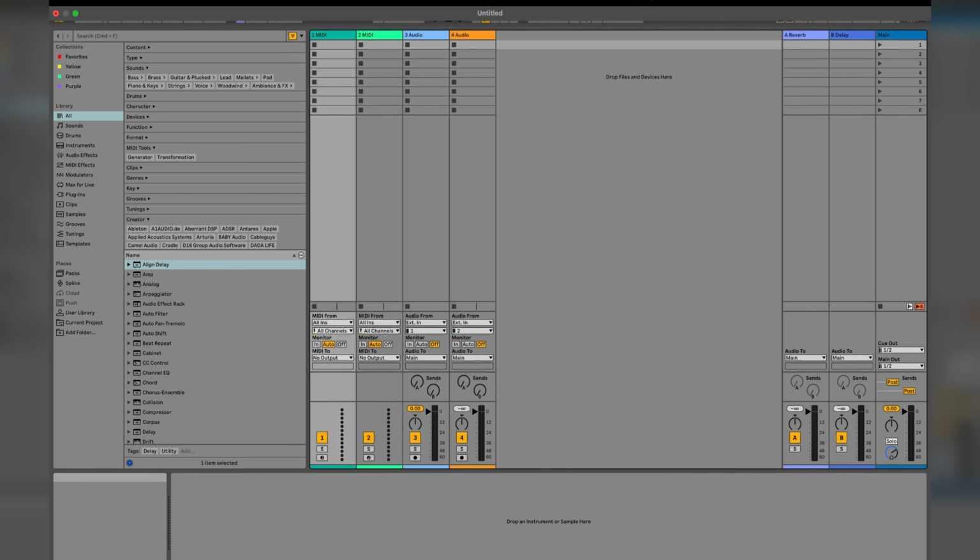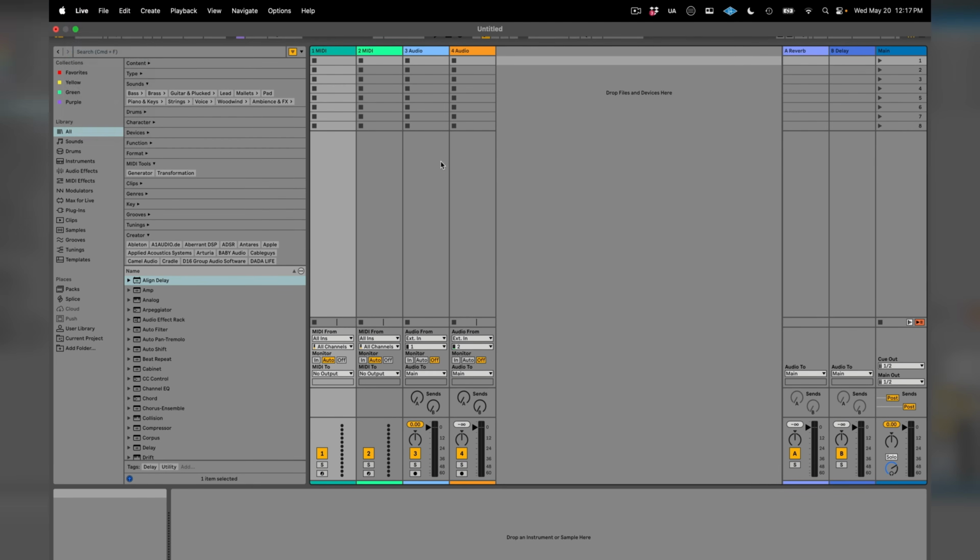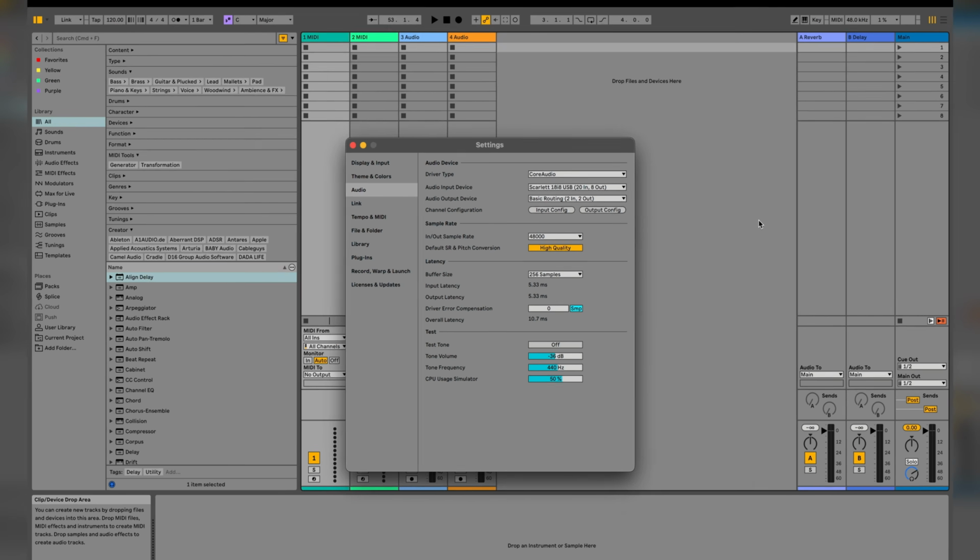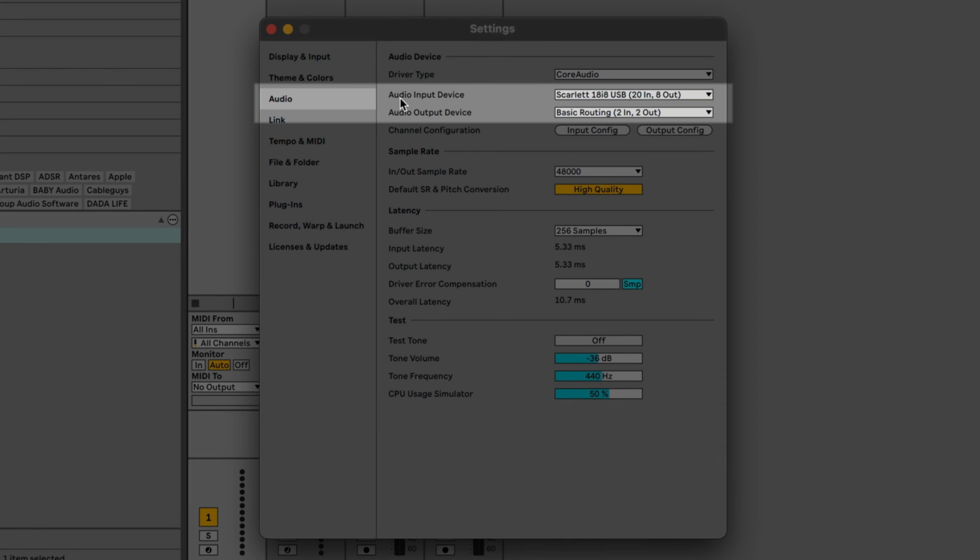Before we even start making any sound, let's make sure that we can hear what we're working on. So the first thing we're going to do is open our settings, which you can also hit Command comma if you're on a Mac. And we're going to make sure that our audio input device and audio output device is set so that we can hear what we're working on and that we can record through our interface.